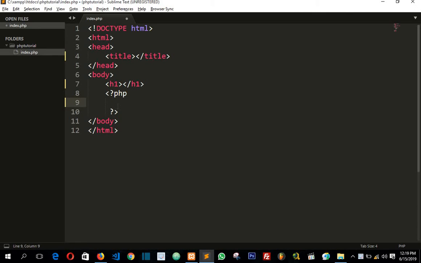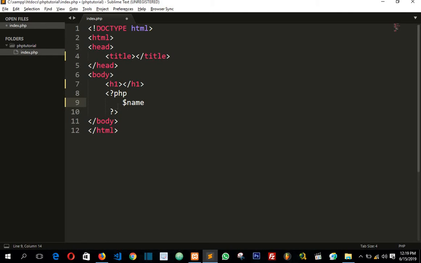We first start with a $ symbol, and every time PHP sees this $ symbol, it's going to remember, okay, this dude is going to create a variable. And the second thing for you to do is to decide what you want to call your variable. Let me call my variable name. You can call it dog, you can call it sandwich, you can call it anything you want. I'm going to call mine name.